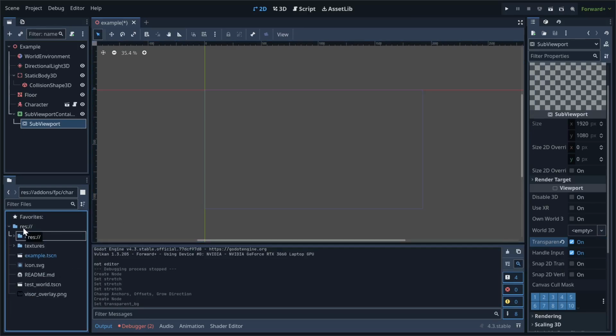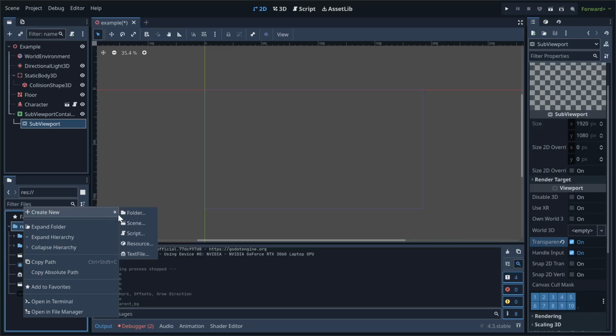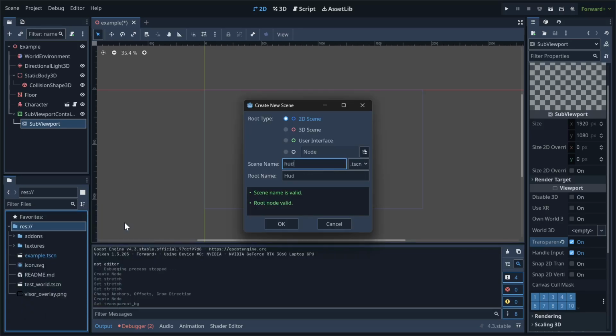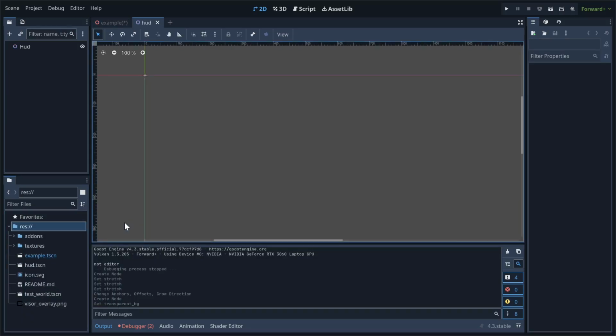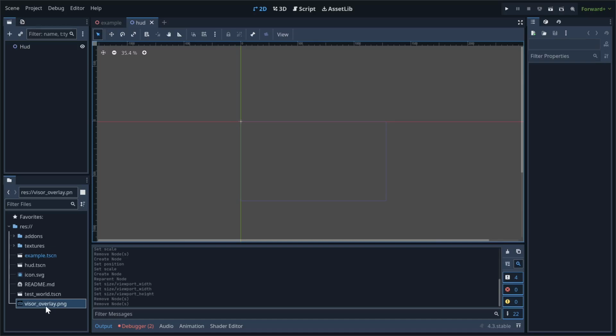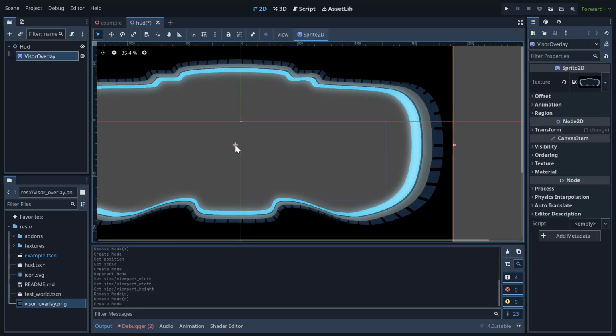So in the file tree, right-click and create a new scene. I'll just call it HUD. I don't want to spend too much time on what's actually being displayed. That really depends on what type of game you're making. But to make it look at least a little nice, I'm going to drag in this image I've made of a visor overlay. There's a link to download this right in the description. I've based it off of the Metroid Prime visor, but it's massively simplified, of course.